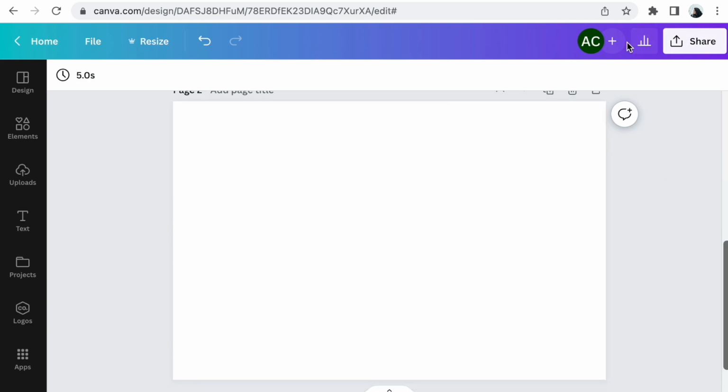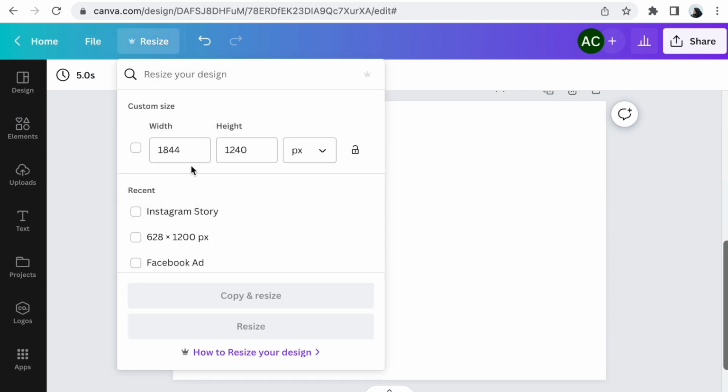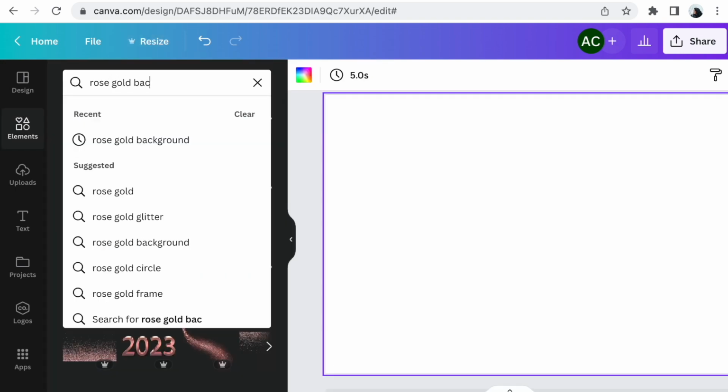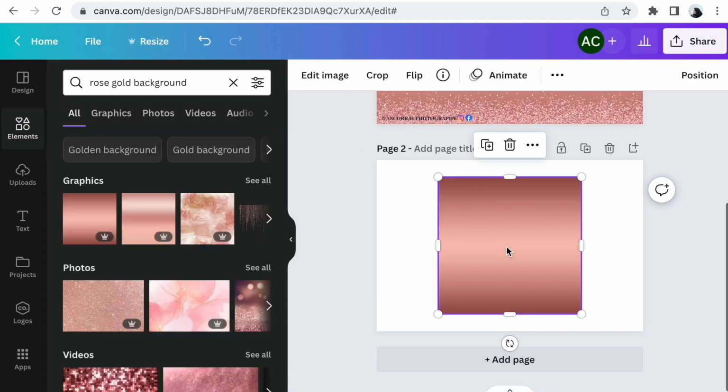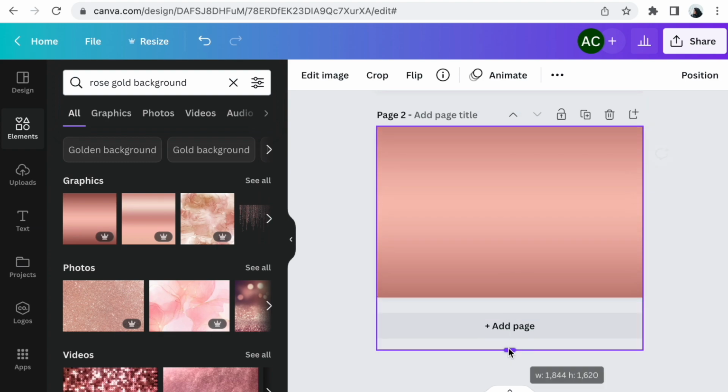So here's a blank template. It all depends on what software you use. This is the size I use for DSLR booth. It's different for everyone. So I'm going to start off by looking for a rose gold background and then filling up the background like this.